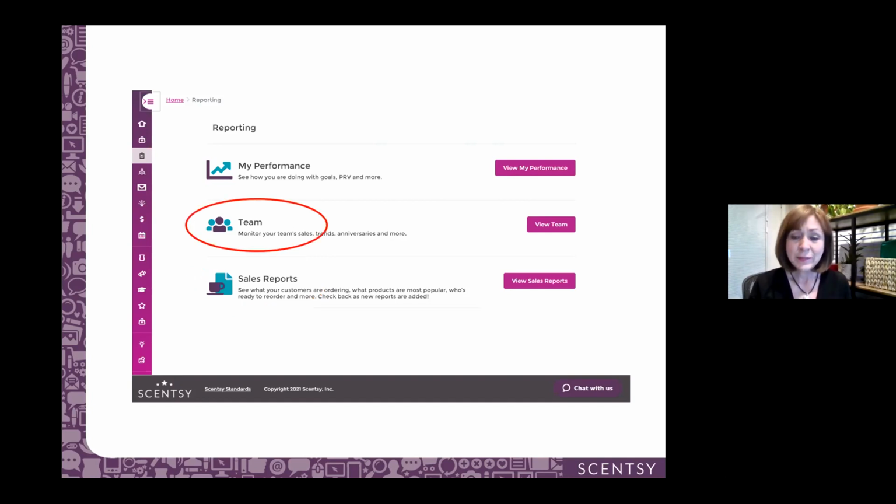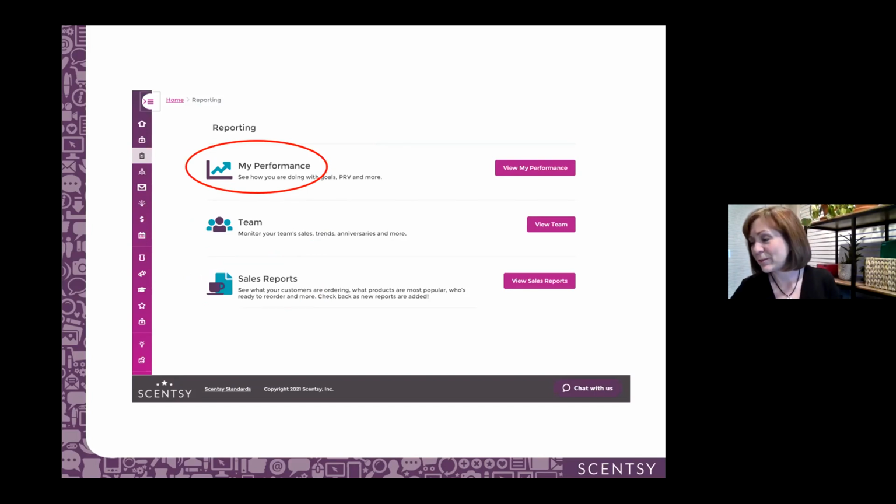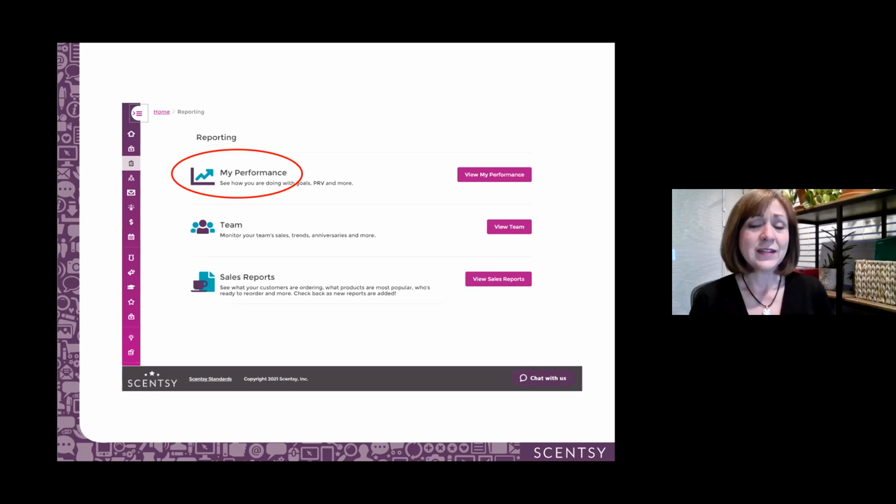Then of course there's the team section that gives you all of those sales and top team sales, top team sponsors, your trends, birthdays, anniversaries, all of those things. And then of course, my performance. My performance is where we're going to spend our time this evening. And this section lets you see all the activity and all the different areas of your business for you, your team, your group, all of those things.